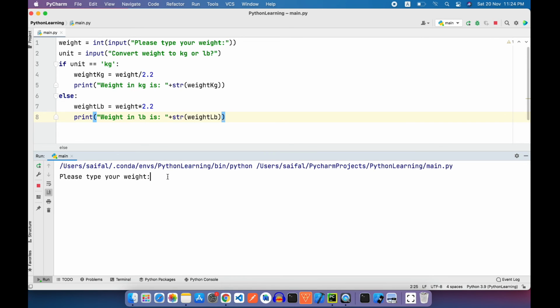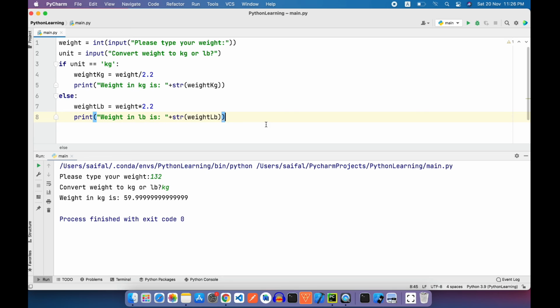Let's run the program again. This time let's say I want to convert weight from lb to kg, and in lb my weight is 132 kg and I get 59.99, and rounding off this decimal part will simply give us 60. Beautiful. So our weight converter is ready to be used.